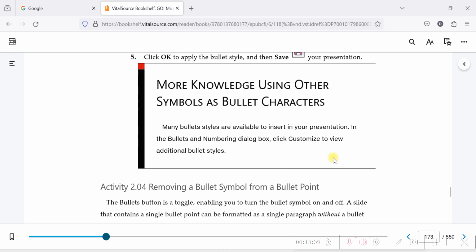Many bullet styles are available to insert in your presentation. In the bullets and numbering dialog box, click on Customize to view the additional bullet styles. Any icon you come across, you can make into a bullet. And did you know any picture you come across, you can make into a bullet? All right.